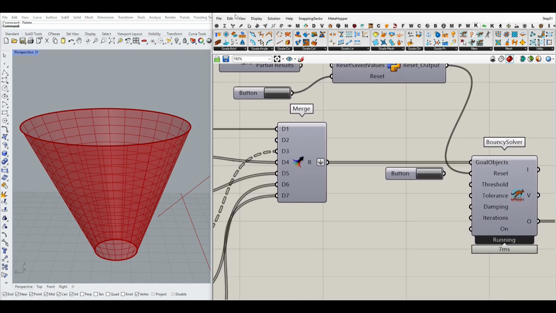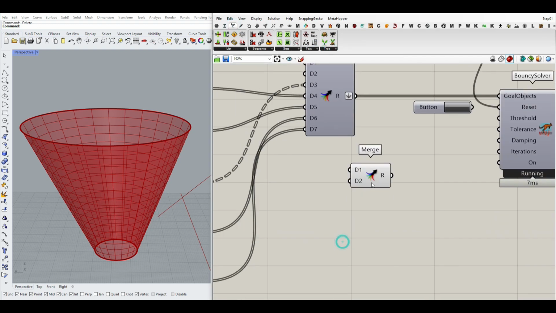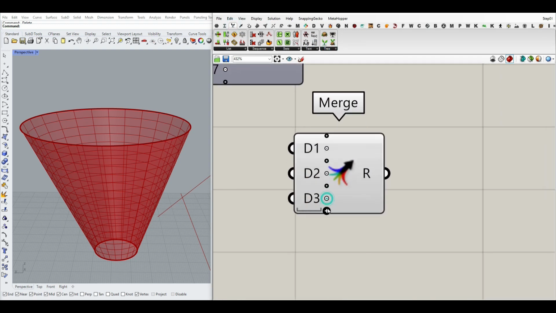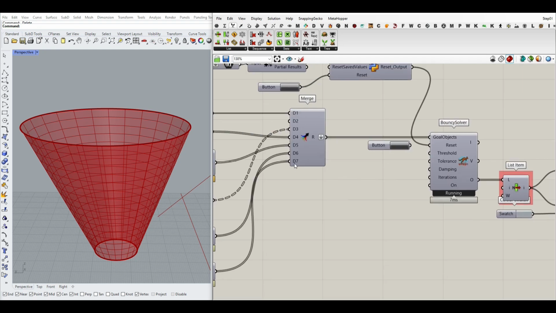I've merged all of the goals using a set tree merge. And if you zoom in, you can see that you can give different inputs to the merge. That is a good way of organizing them. So when we give it to the goal object, it's going to be one output.